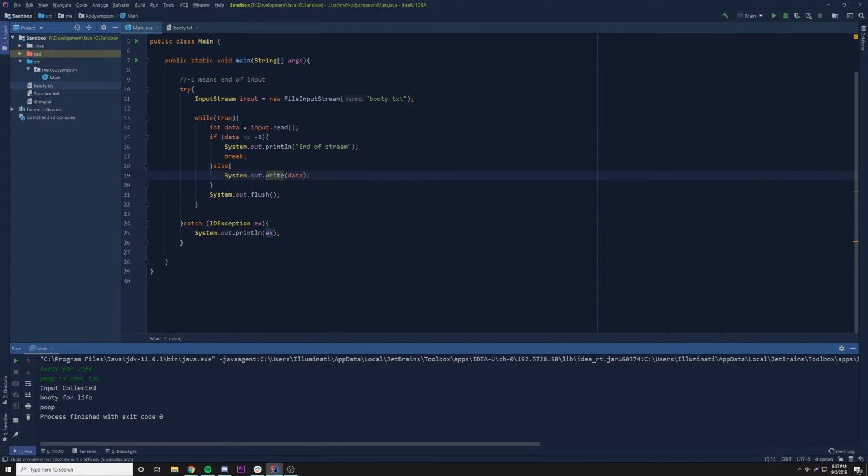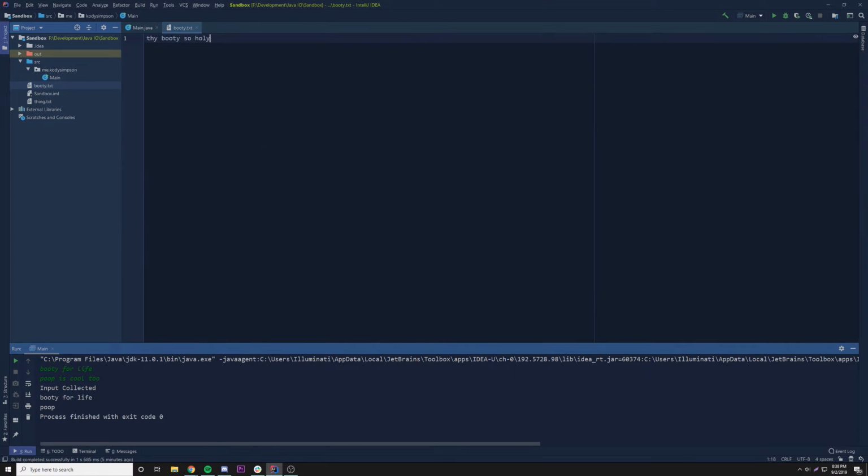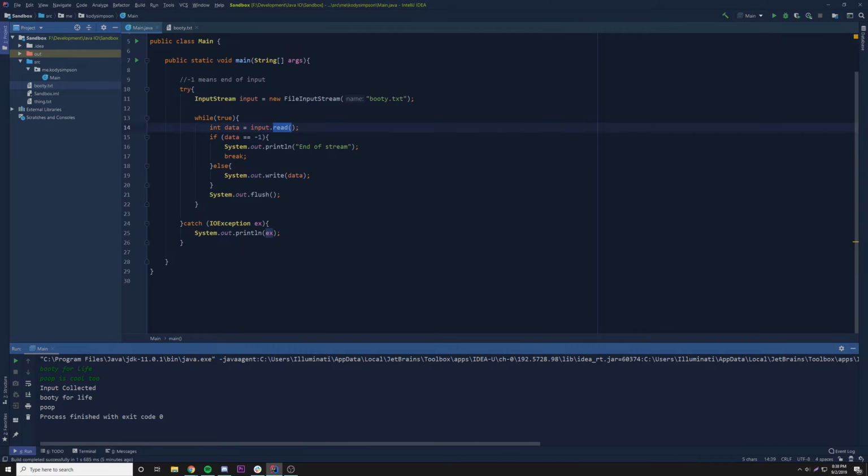So let's test it out. So what this is going to do, just to recap, is it's going to make a file input stream here, and it should read line by line by using the read method each character from this file here. Okay, so let's see what happens.